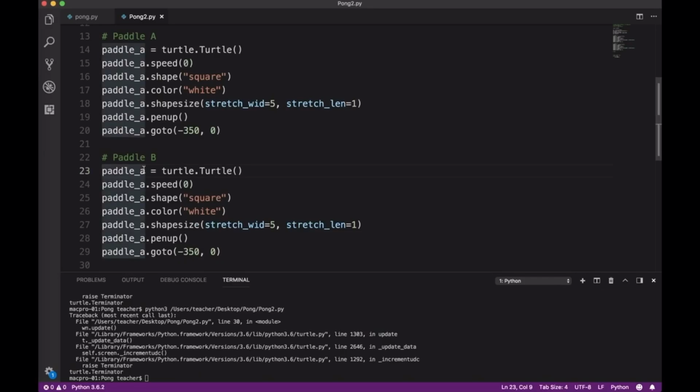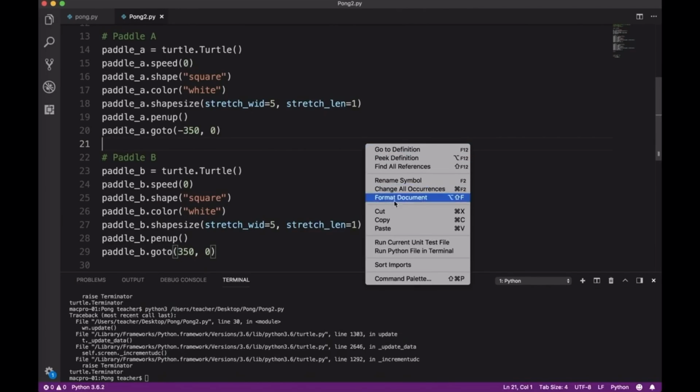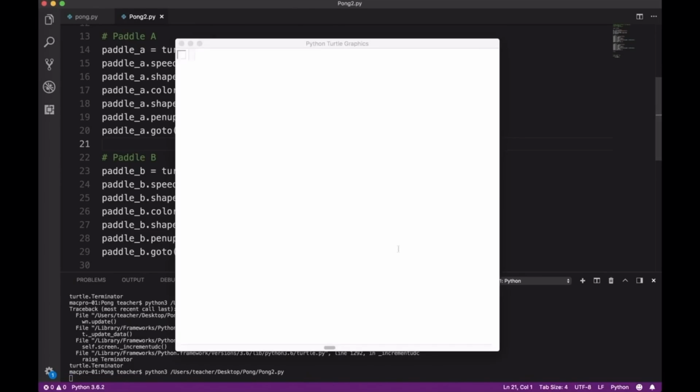So now that we've done that, we just need to change that to B. If you keep consistent names, it'll really help your programming. In this case, we want it to go on the right side of the screen, so that's going to be plus 350. So I'm going to run that and test it.